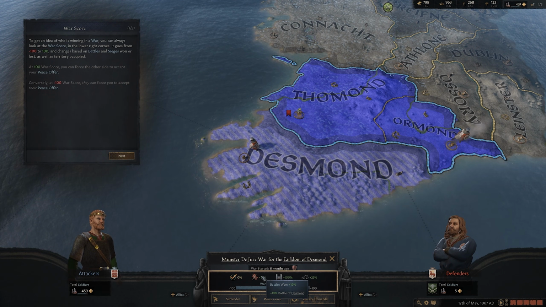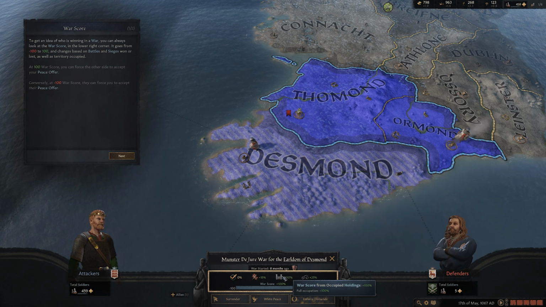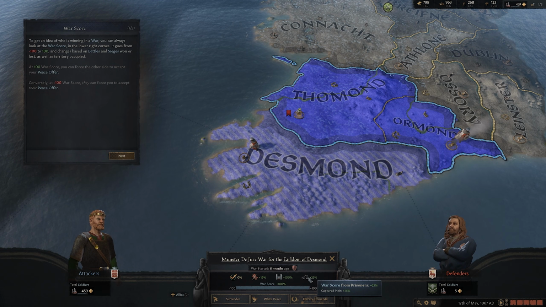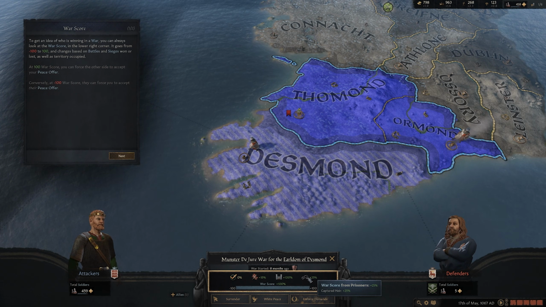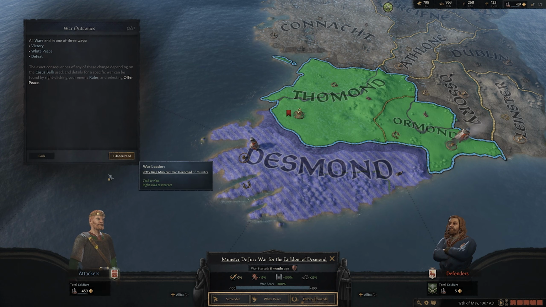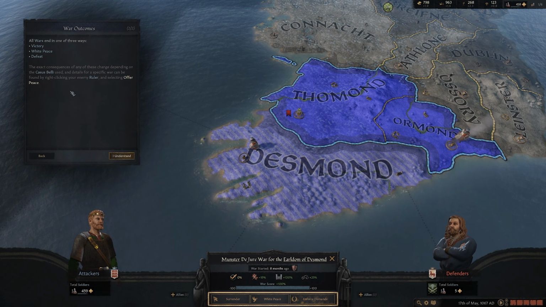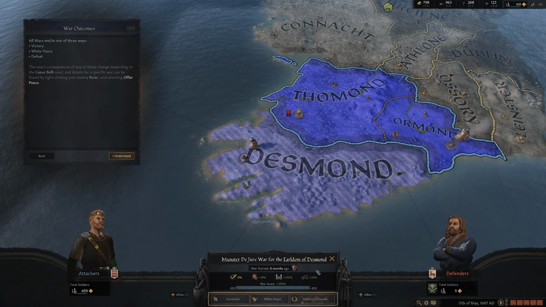So as you can see, I won battles, which is 19% of my war score. I occupied the number of holdings they have, which is 100% of their holdings, which is full occupation, and then I captured their heir, which gives me 25%. So technically, I have 144% war score, but it's all good. All wars end in one of three ways: victory, white peace, or defeat. The exact consequences of these change depending on the casus belli, and details for a specific war can be found by right-clicking the enemy ruler and selecting Offer Peace.